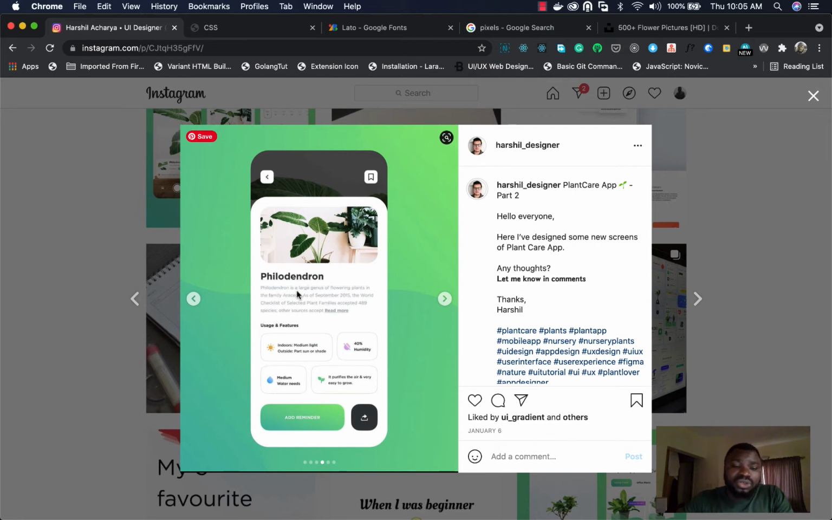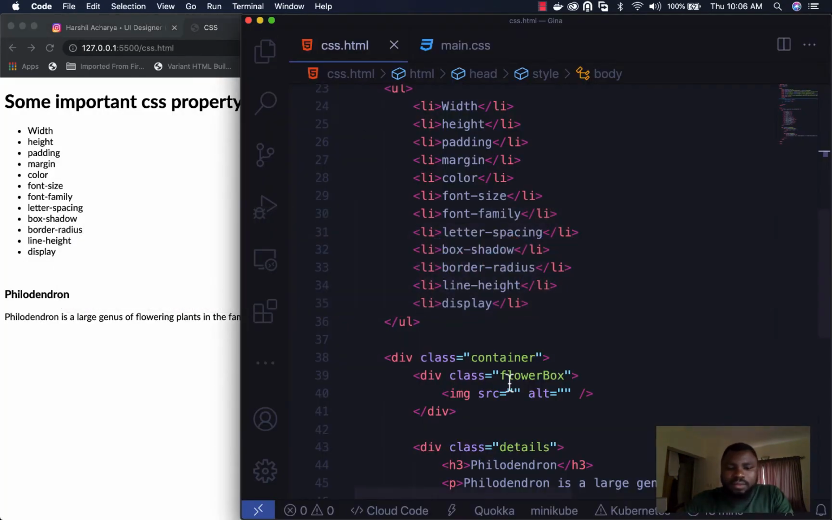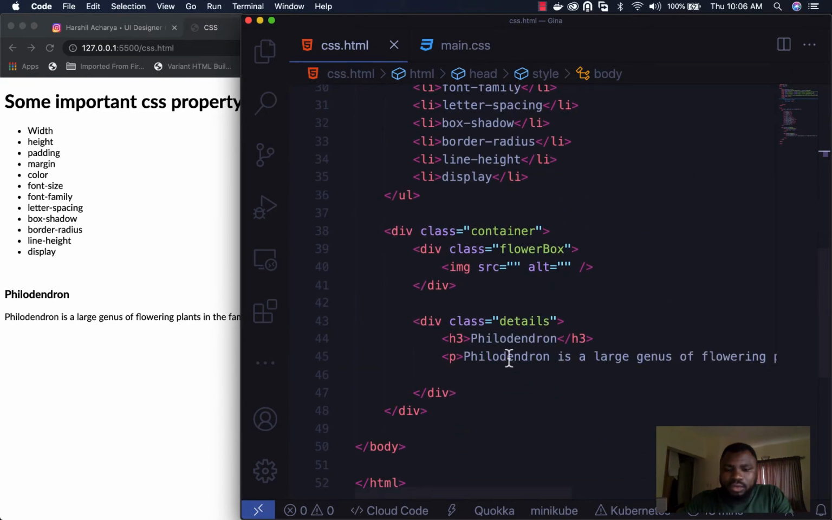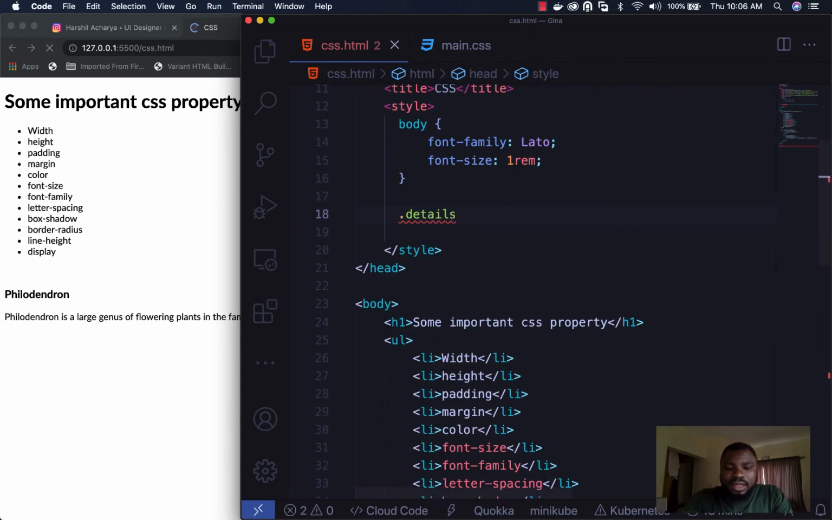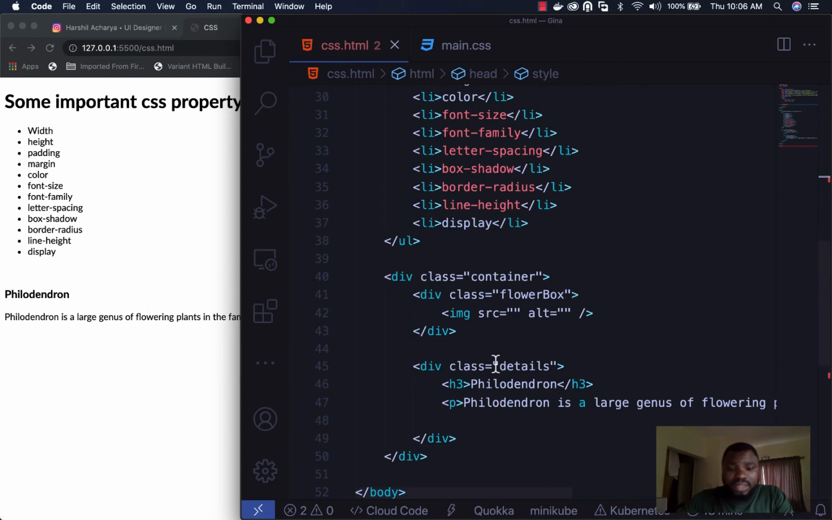Then I will now add color to this, which is close to a gray. I will not use all the text, I'm just using the first sentence out there. So I'll come back here and say, okay, the details section is the one that is responsible for our text. So I'll take this class and put it here, and there is what we call a descendant selector.